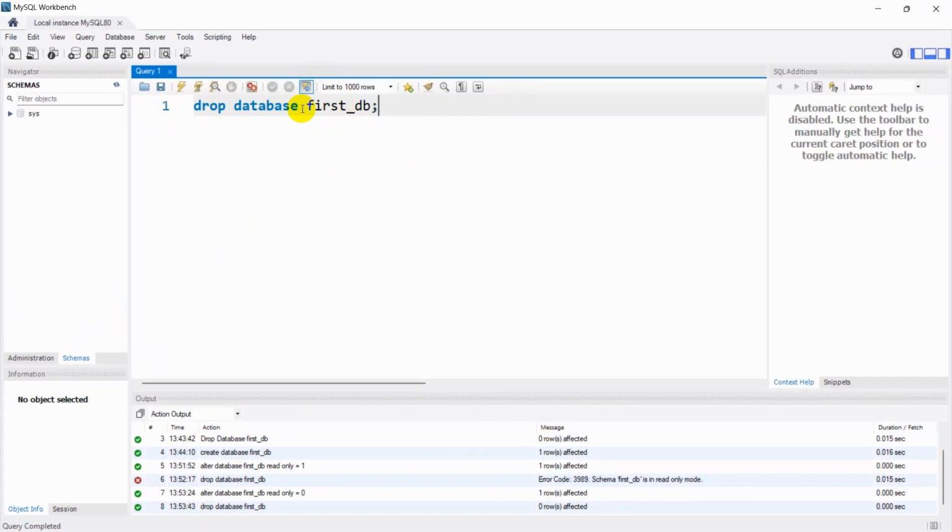So this was all the basics about databases. In the next tutorial, we're going to see how we can create tables for a database.